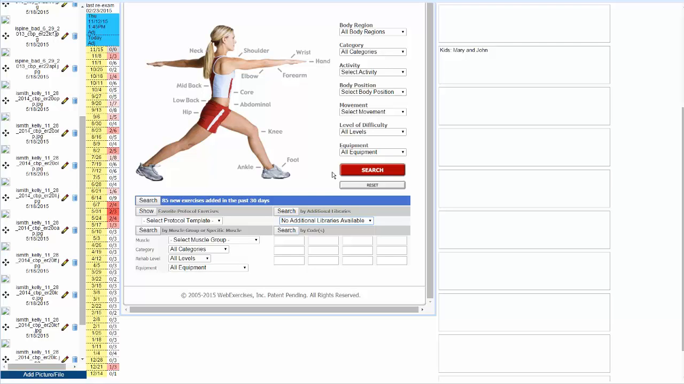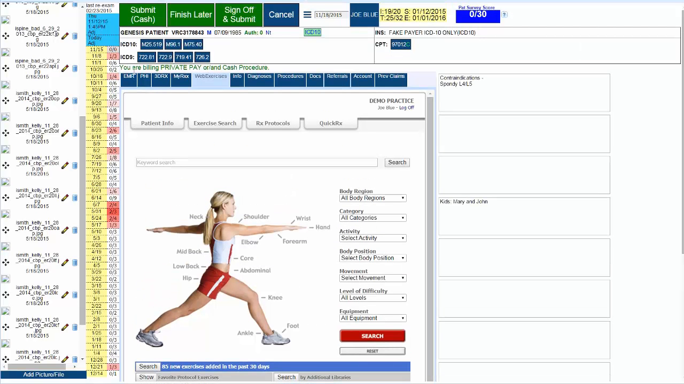Really cool. All right. So you can access it while you're with the patient. This can also be accessed right from the schedule. For your front desk or yourself, if you happen to be over there on that screen, you can access the patient's web exercises. Anything else you think we need to go over, Dave?